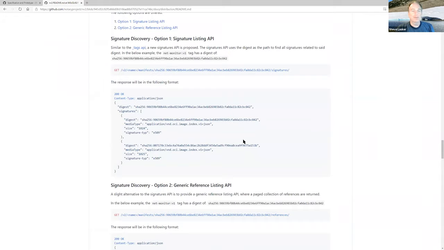So let me try to explain it and then tell me how I could make this a little more clear. What it's saying is, I'm asking for this digest, and this digest, if it's not, it's a mistake, this should be the NetMonitor V1 software. That's the digest that represents that tag. So that's the digest of either the manifest or the index for the image that you're trying to get.